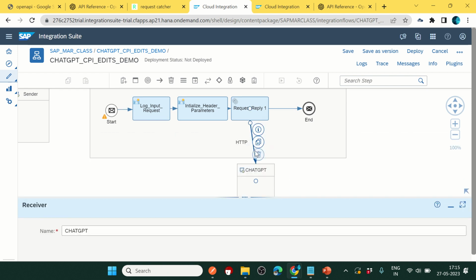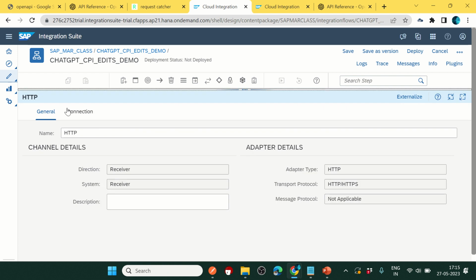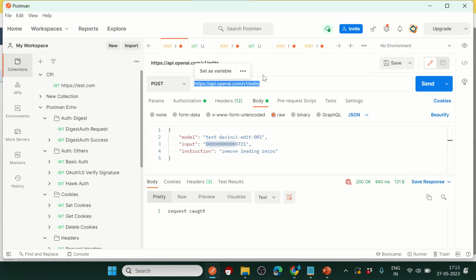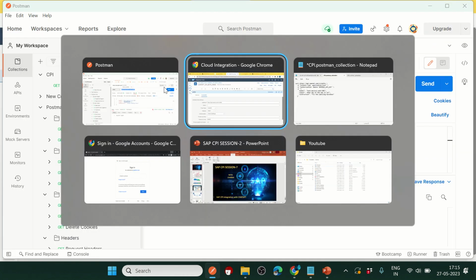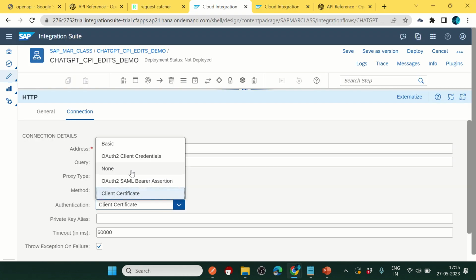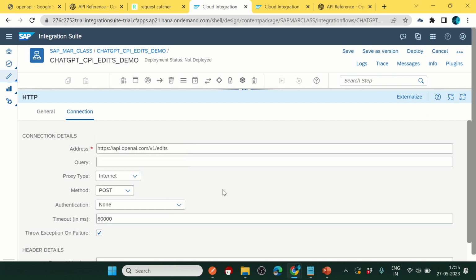So now we will do the adapter configurations. Go to the connections, then copy this API. Use the same API, and the method is a POST method. There is no authentication, it is a header based authentication, so that's why you just mention none here.